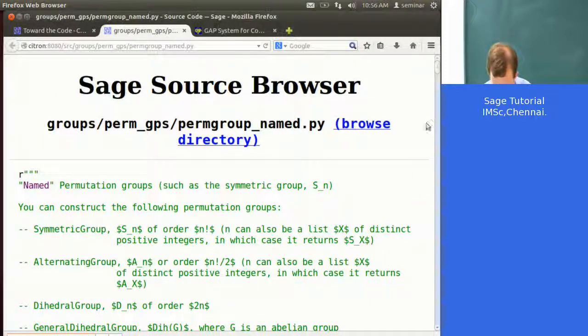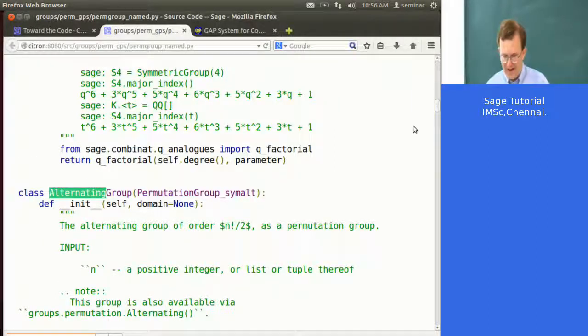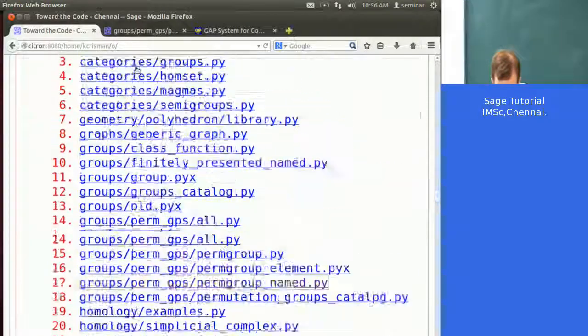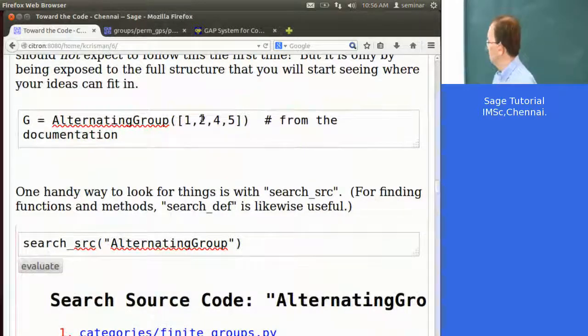All right, maybe it's at the bottom of the browser. I'll just hope it's there. Okay, there's alternating group. Ah, there it is. Class, alternate group. Look, again, class. There's initialization. Domain equals none. So you saw how in the previous thing there was this mysterious thing where I did an alternating group and I said that I wanted 1, 2, 4, 5.